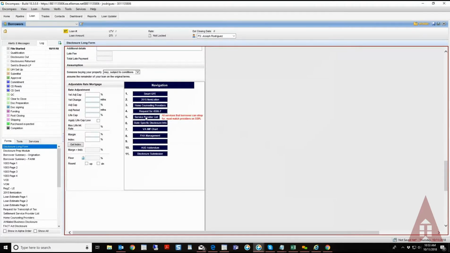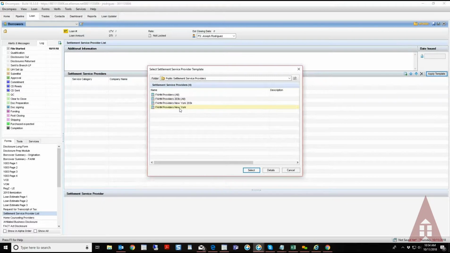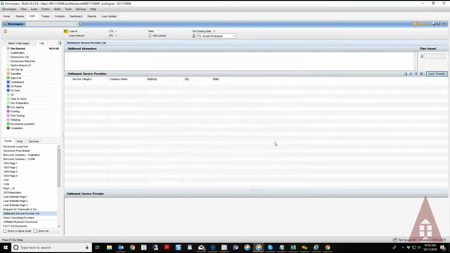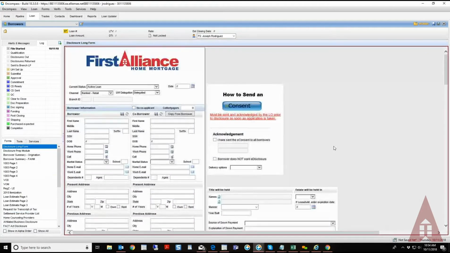As you would. Another difference is your service provider list. We're going to be picking templates now, so you'll just say apply template and grab your template that applies. So if it's just a normal loan, you have your template and you're all set. You don't have to worry about your fees anymore. Again, bounce back to the long form.